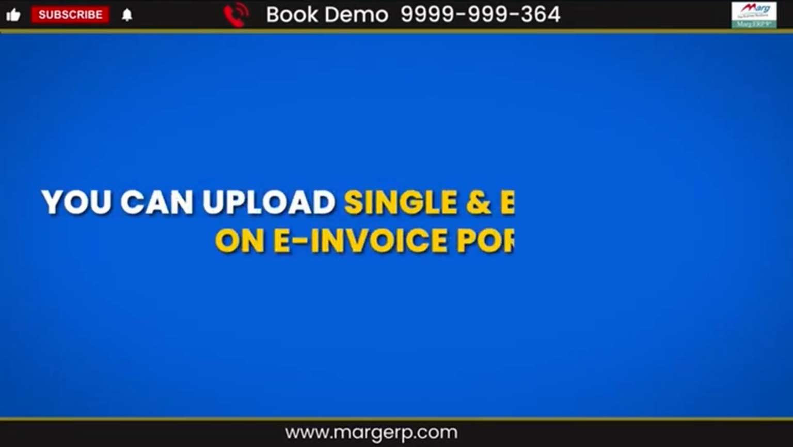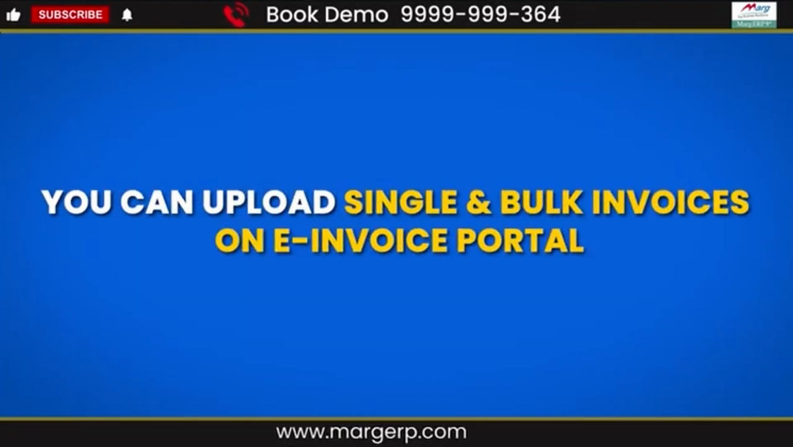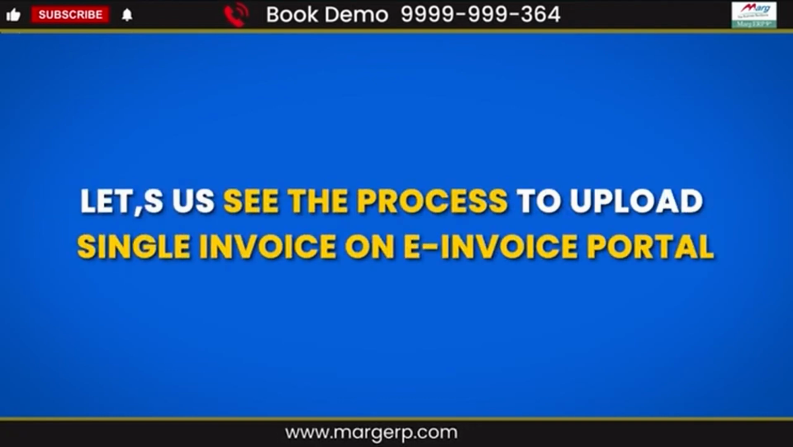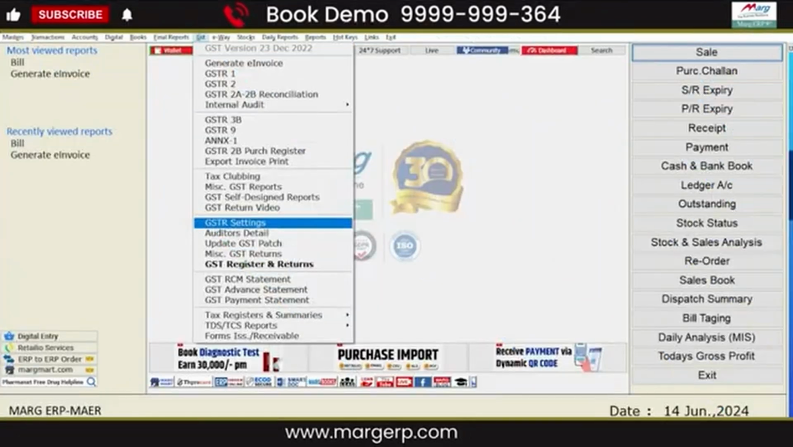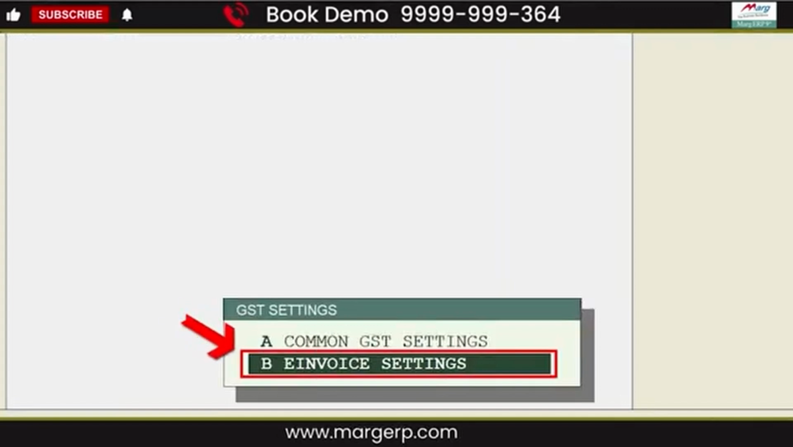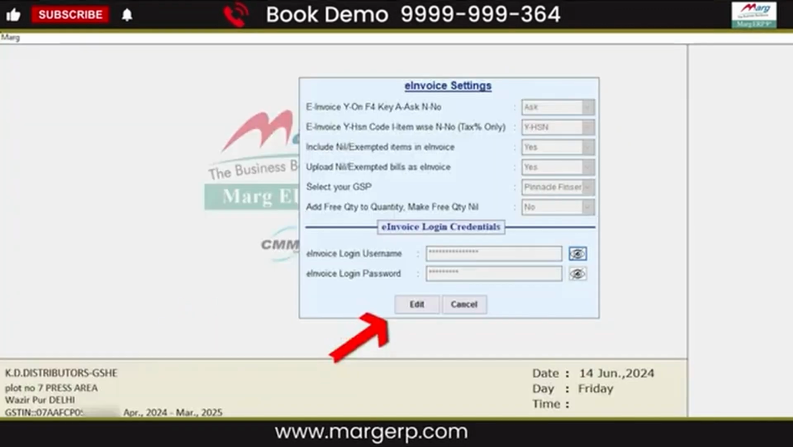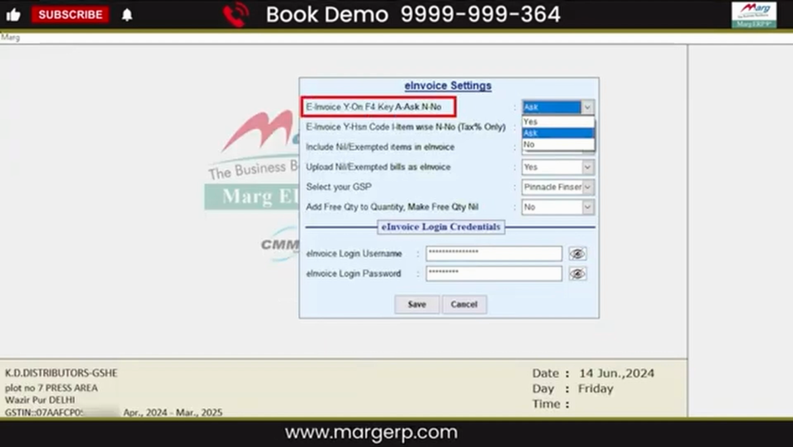In Marg software, you can upload your invoices to the e-invoice portal in single and bulk modes. Let's first see how you can upload a single invoice to the e-invoice portal. For this, go to GST and then GSTR settings. Here you will click on e-invoice settings and then click on Edit. From here, set the e-invoice field on F4 key: Y for Yes, A for Ask and N for No.